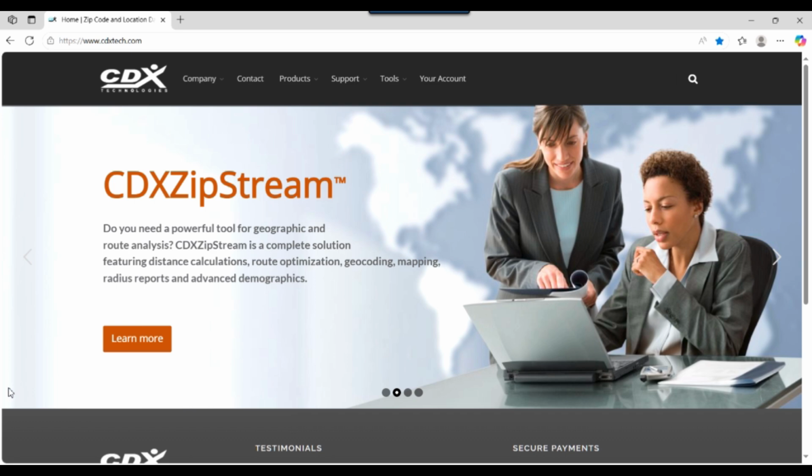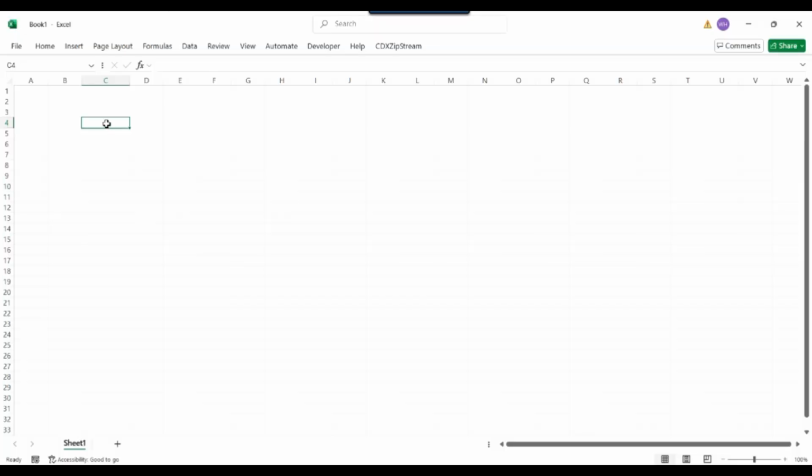This feature is available in the CDXZipStream router version or higher, and can also be evaluated in the free CDXZipStream demo. Let's now start Microsoft Excel and see how we can use this new feature. We've already installed CDXZipStream version 6, which you can see now in Excel's top-level menu.